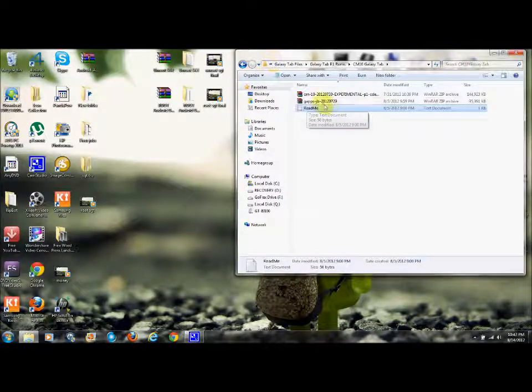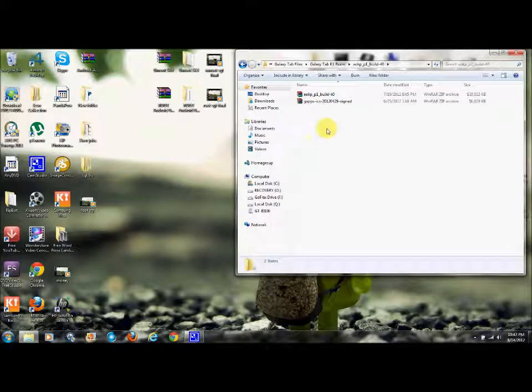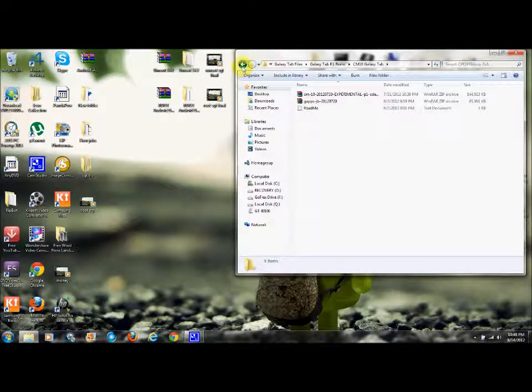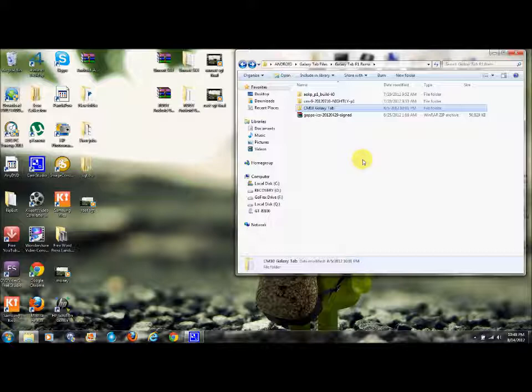So the one I don't have a link for is the AOKP. This is based off build 40, and this is not supported on the AOKP site. There's a different developer who did this build just for the P1000. If you try to ask AOKP for help, they're not going to help you, because they want to support the Galaxy Tab 7, which is a different version, and they don't have the GT-P1000. So that being said, we're going to go ahead and install CyanogenMod 10 because I like it.